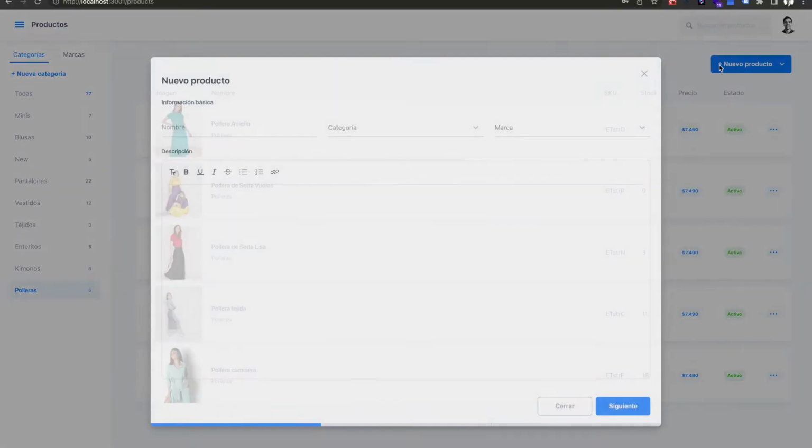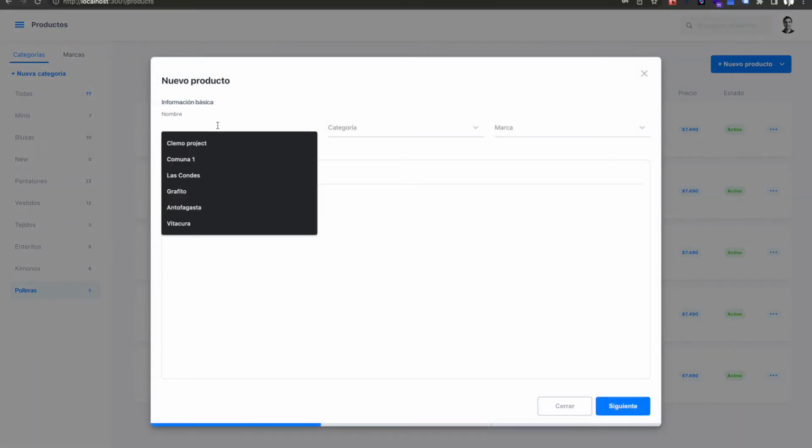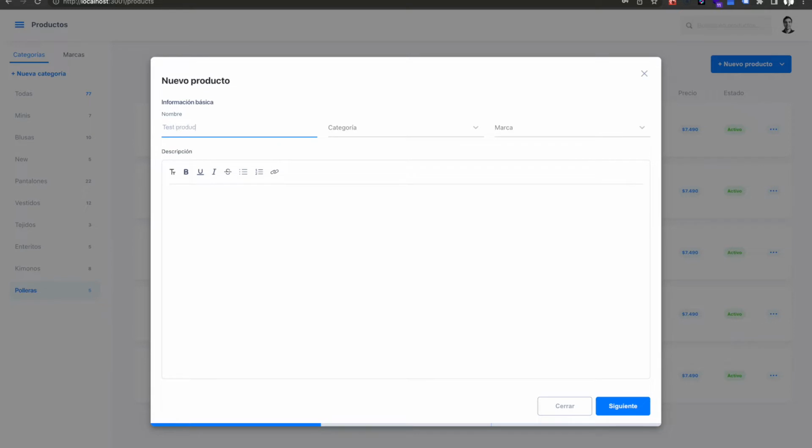Creating a product is very simple. You can create a product manually like this. You can just set the information. For example, I will set the name to test product. We'll say category, it's going to be vestidos. We're going to add a description. We can say a lot of stuff. We can go to the next step. Stock, for example, I'm going to set 25.